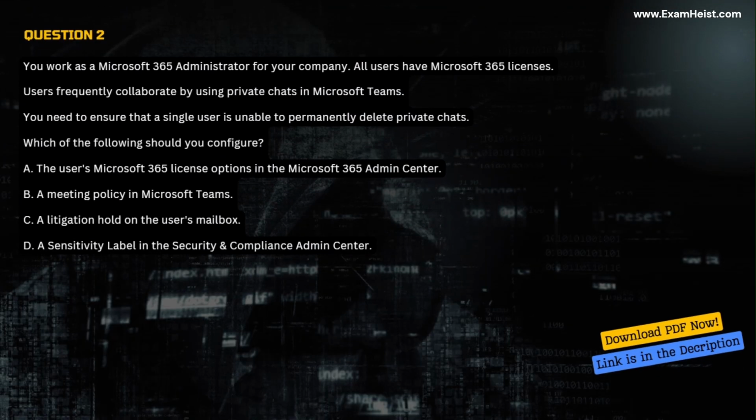Question 2. You work as a Microsoft 365 administrator for your company. All users have Microsoft 365 licenses. Users frequently collaborate by using private chats in Microsoft Teams. You need to ensure that a single user is unable to permanently delete private chats. Which of the following should you configure?